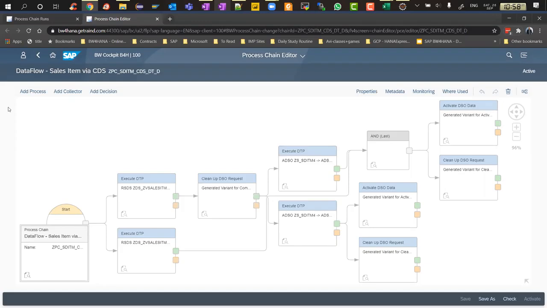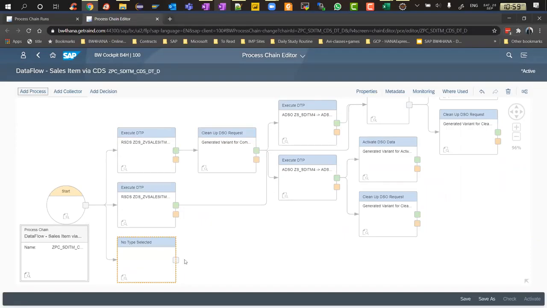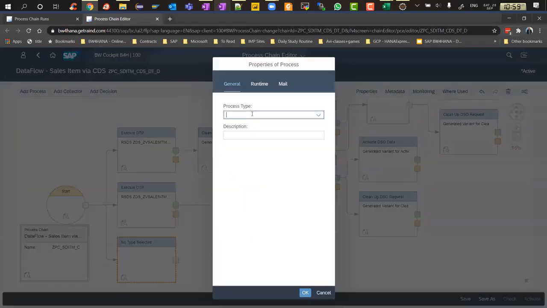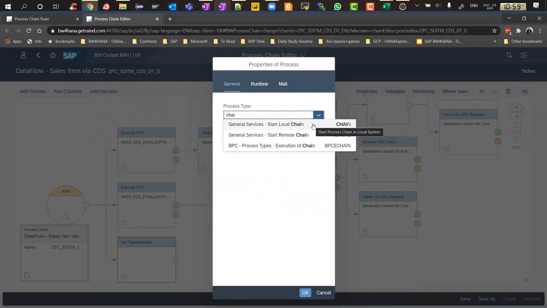Devanshu, how do we add the child meta chains? You have to add a process, and inside that process, you will select the process type. There will be a process type called start local chain or start remote chain. Okay, thank you.